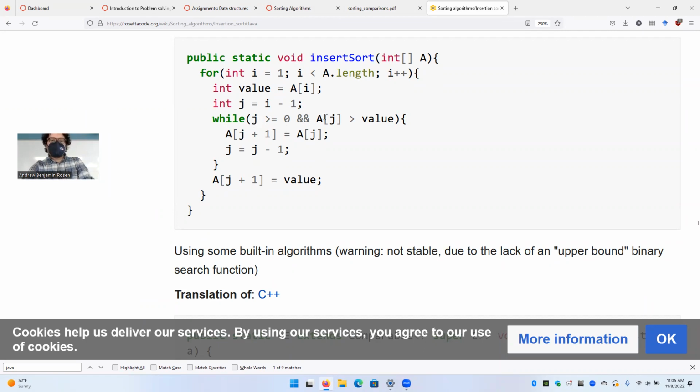So here, when we check if A[j] is greater than value, we're checking if A[j] needs to be moved out of the way. That is a comparison. An exchange is whenever we actually move data around.